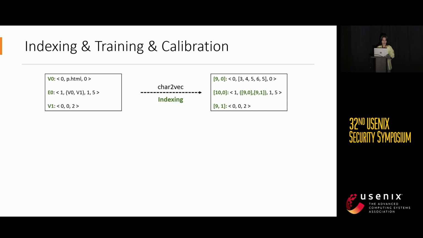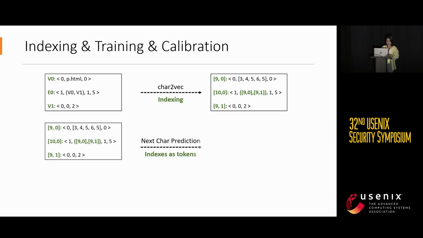Then we convert the text representation to the numerical representation for the model training by using character to vector. We also perform the indexing. For the node, the index of the node is the ID of the node. And for edges, the index of an edge is the ID of the edge as well as the IDs of the source and destination nodes. Then using these indexes as the tokens and the inputs to the deep neural network model, we can train the deep neural network model on the next character prediction task to memorize the provenance graph.